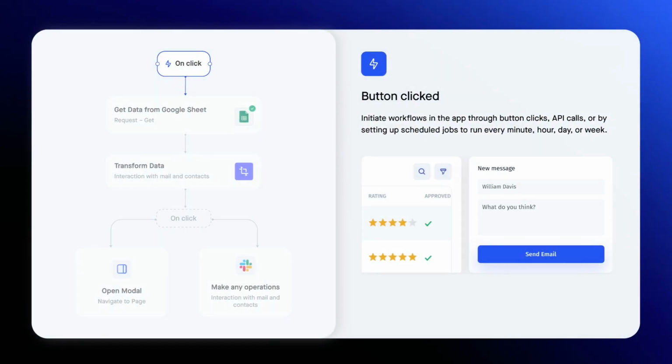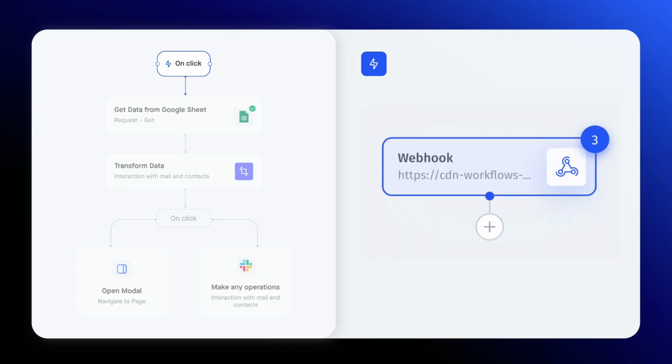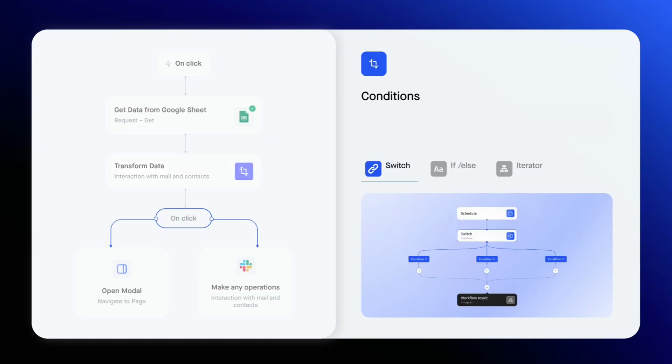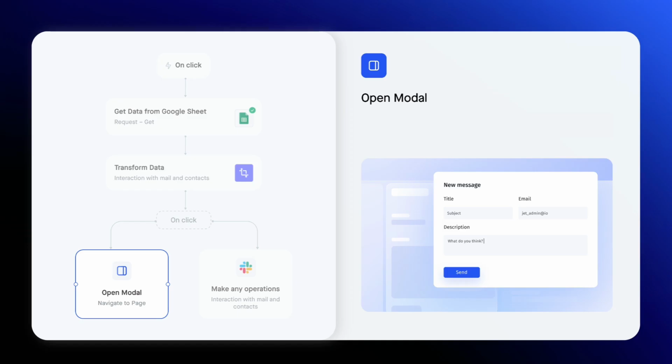Jet AI is your code builder that utilizes triggers like clicks, data changes, schedules, or webhooks. It fetches data from 100+ sources, transforms it with JavaScript or formulas, and uses switch conditions, if-else conditions, and iterators, opens modals, navigates pages, and performs operations.